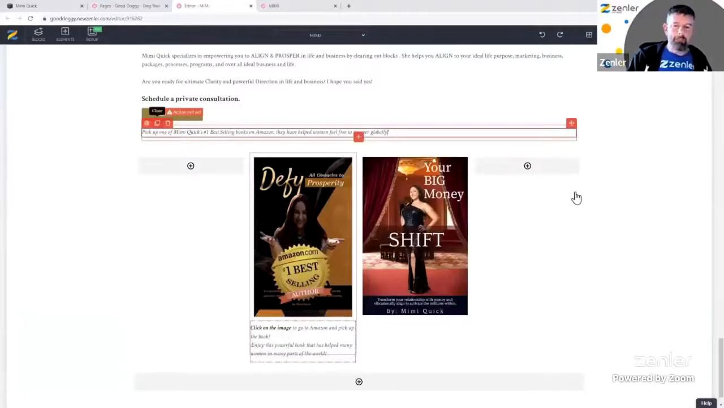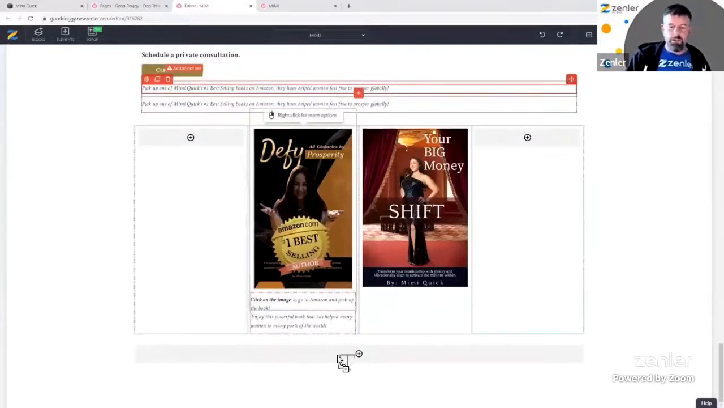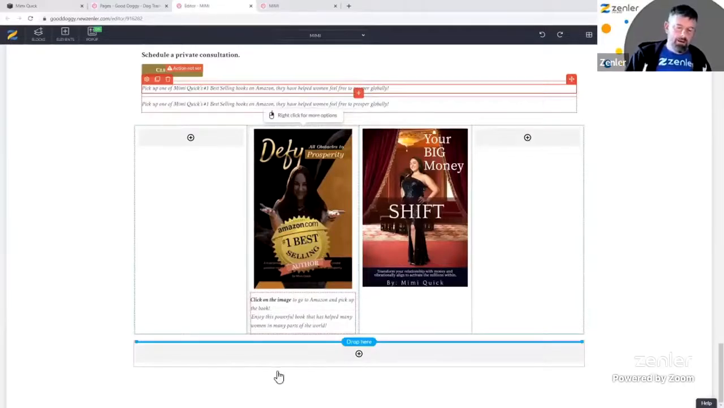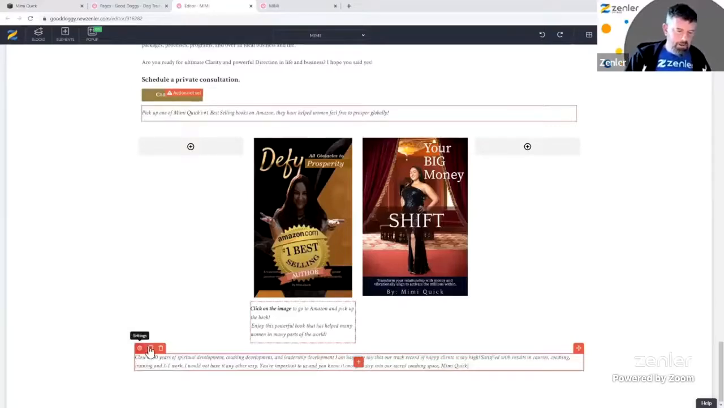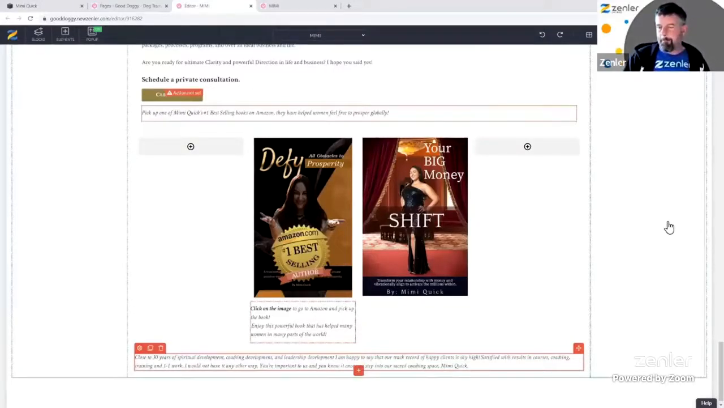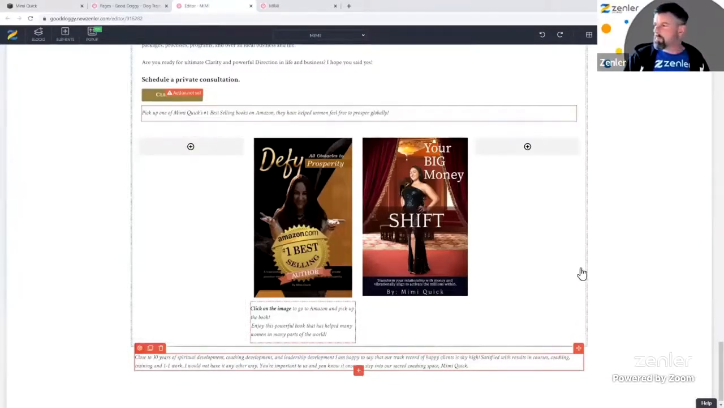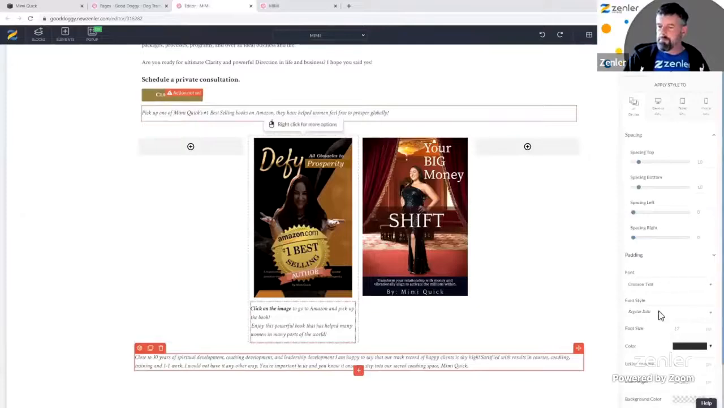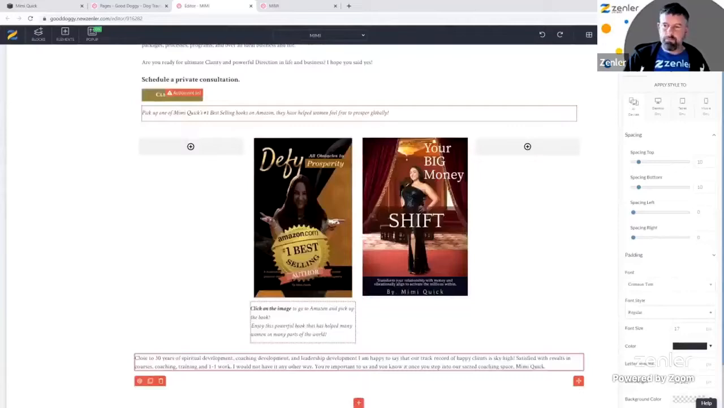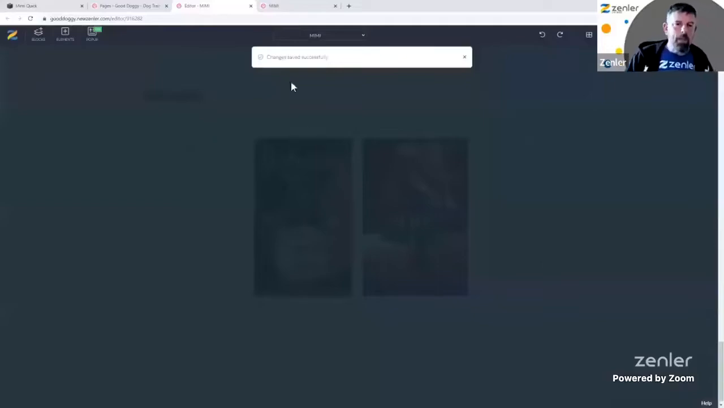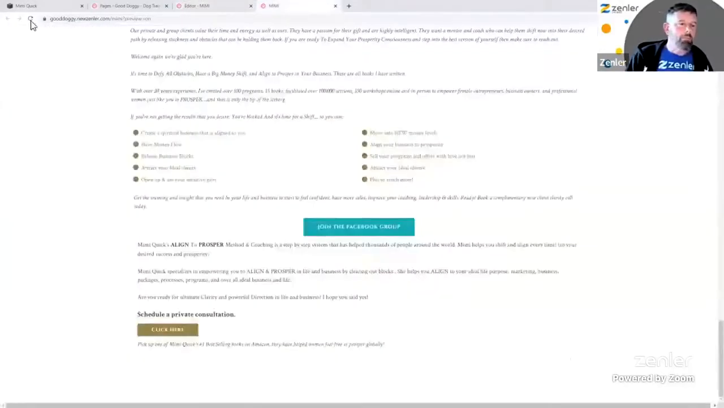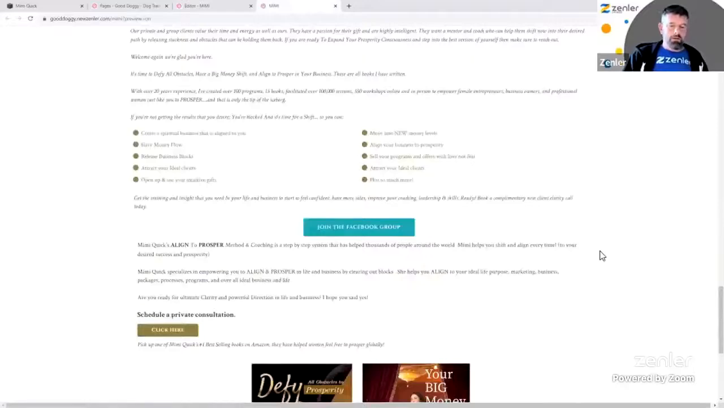So duplicate that. Finally, put this in here. Change the text. Make it regular. Save it out and job done. Okay. So there we go.